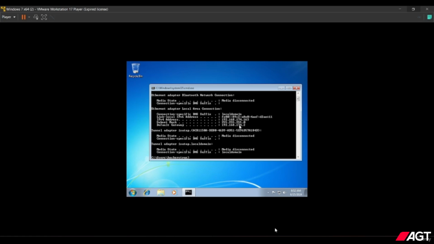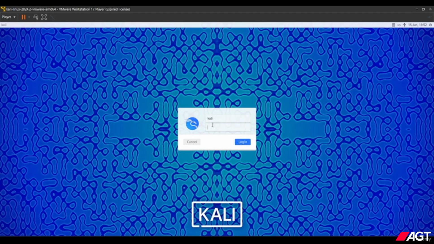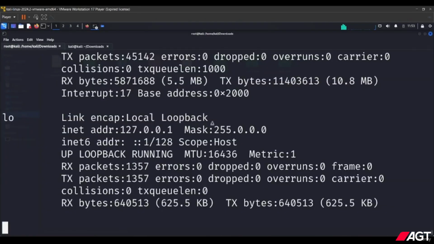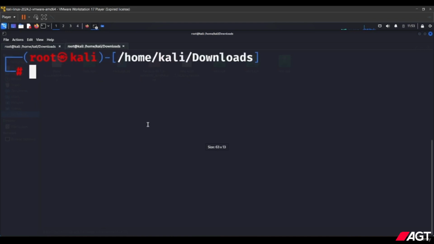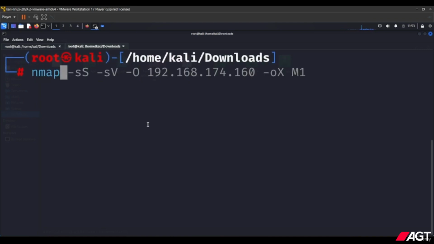So let's scan it using Nmap. So I'll open the attacker machine and let's open a new tab. Now we'll scan the target machine for open ports and services. So just type -sV for scanning the service and version, 192.168.174.163. So this is the IP address of the target machine, and we're going to scan for open ports and services.